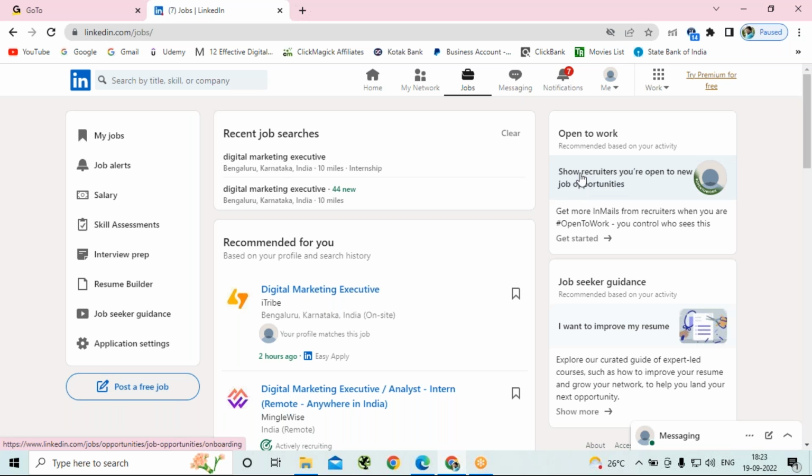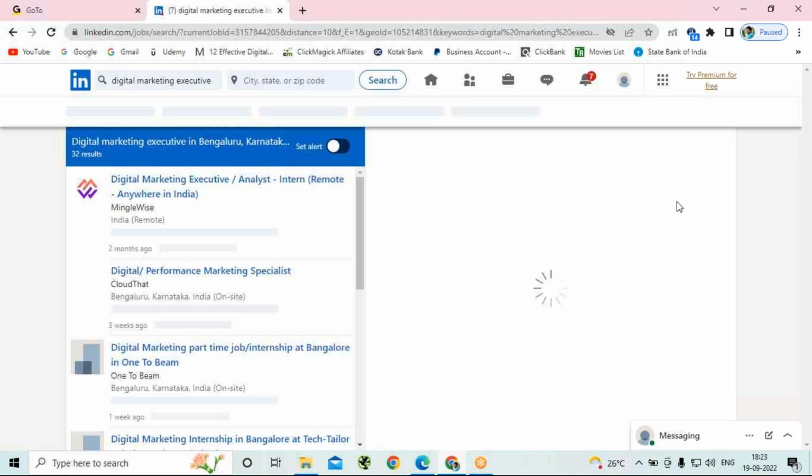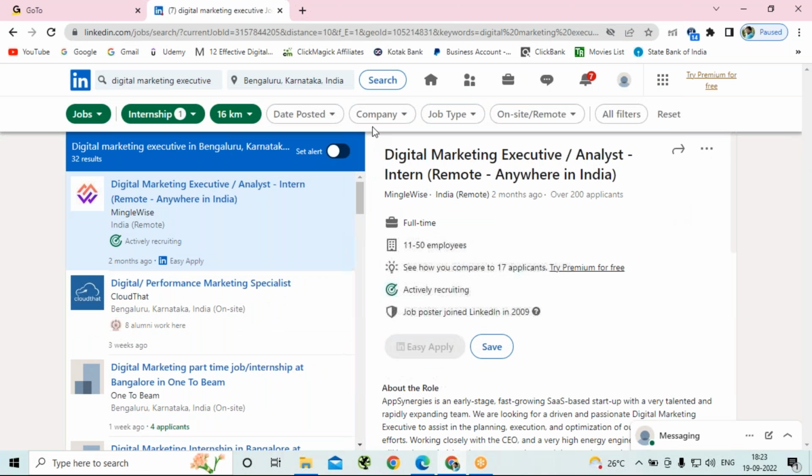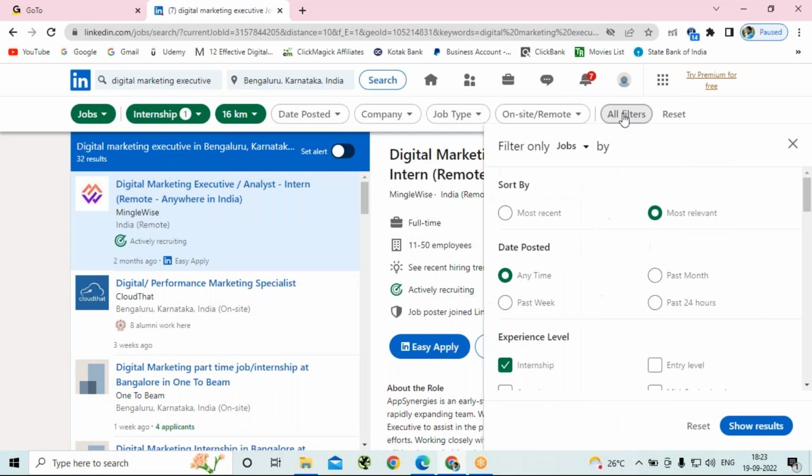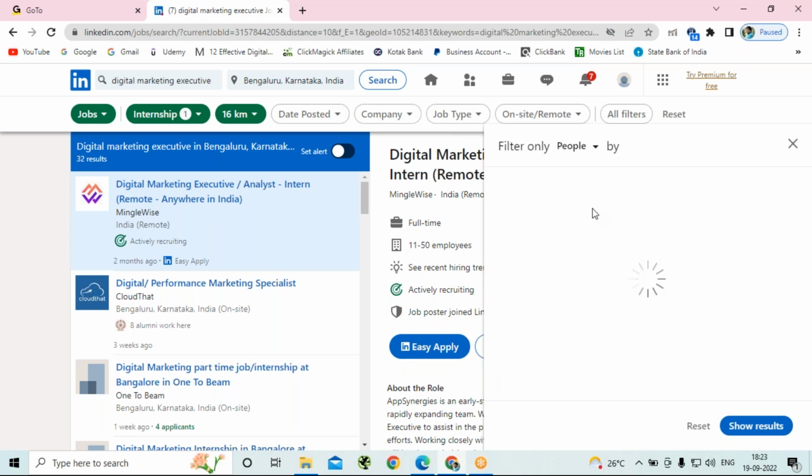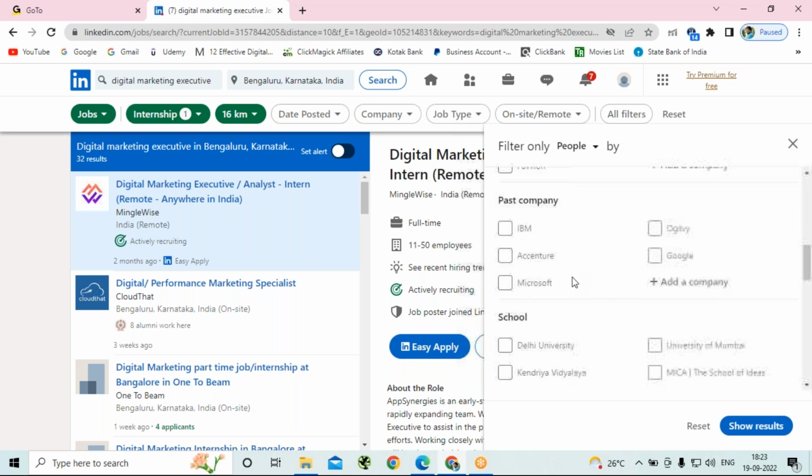The next thing is you can filter. When it comes to jobs, you can filter with the certain things you really want to find. As a job seeker, I can give you one more tip: you can go to the all filters option, and instead of filtering only by jobs, you can choose the option as people. When you choose people, you can get connected with people who are in particular companies.